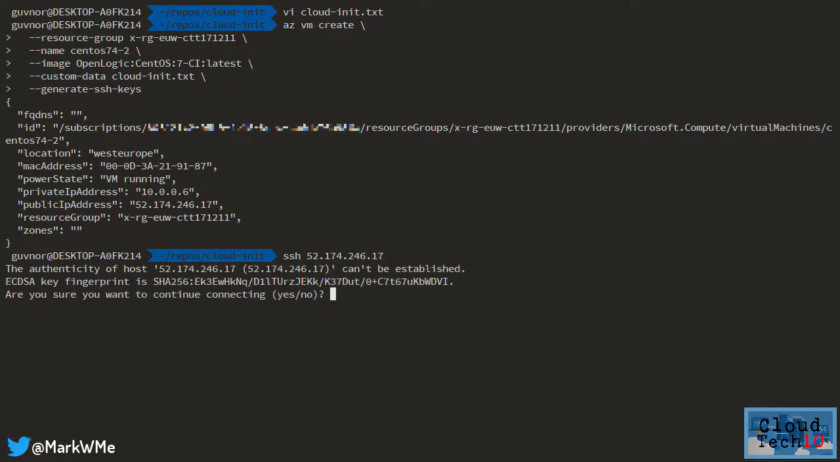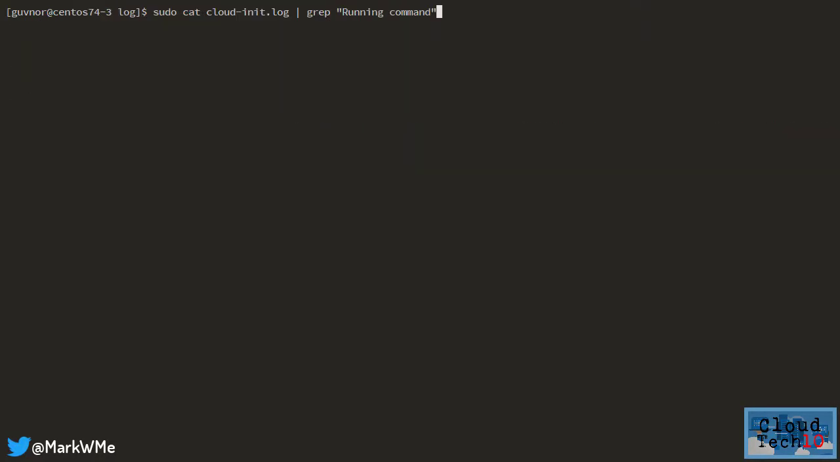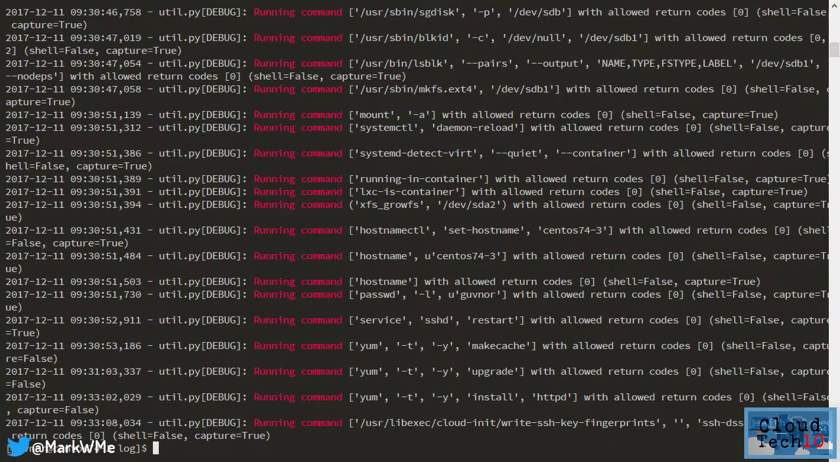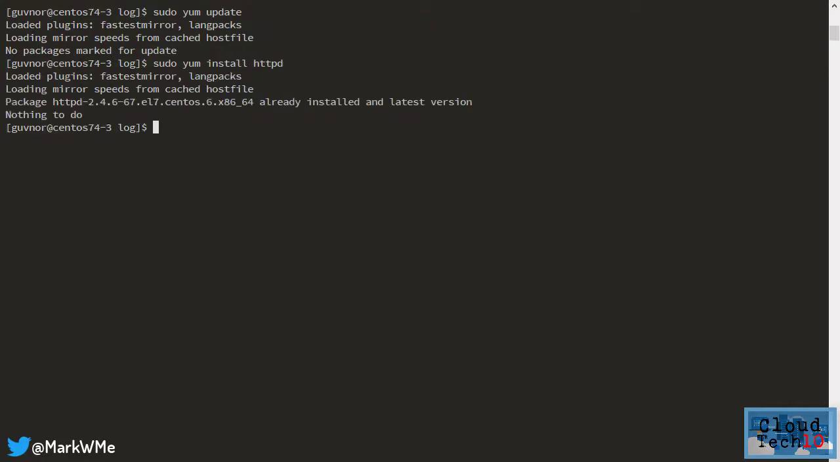If I connect to the server, you'll first see a message indicating that this server has been built using the cloud-init preview image. If I take a look at my server's log files, in here I can see that the package manager was started to update my installed packages and to install the HTTPD package. If I use the package manager to install updates, you can see that it's already up to date. And if I install the HTTPD package, you can see that's already installed as well.